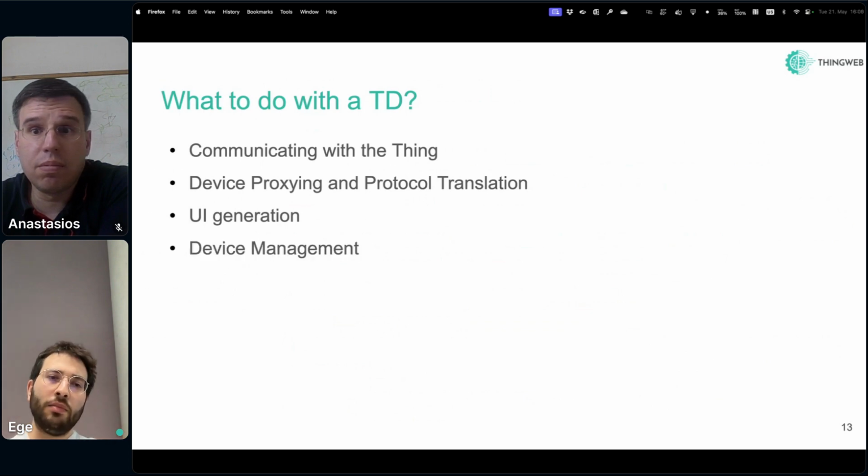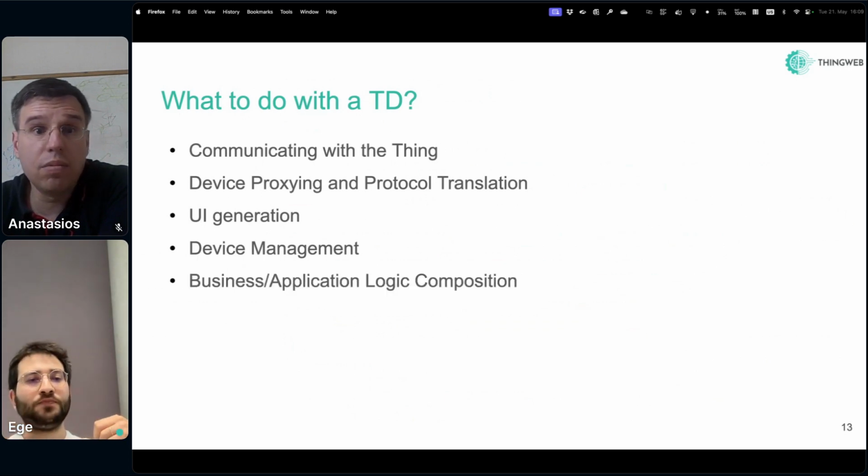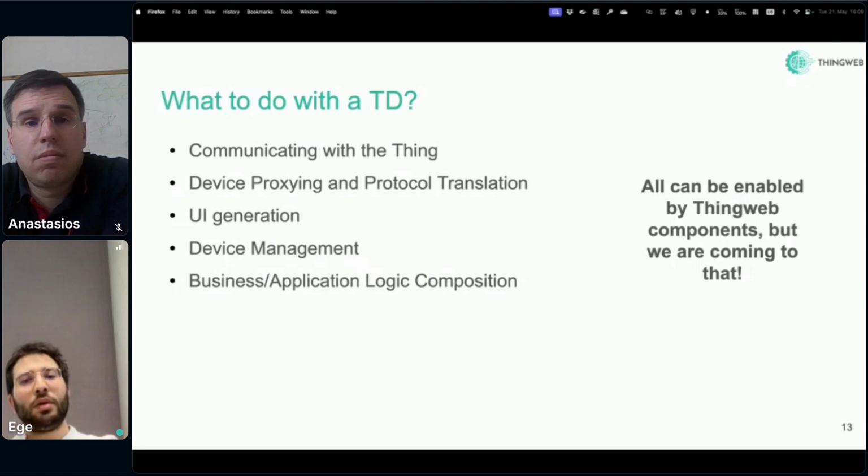You can manage your devices, since you now know what all these devices are in some file format. You know exactly what you can do with the device. And in the end, you can build your business or application logic. So if you want to control the temperature, you can read the temperature property and invoke an action to turn off a heater, for example. All of these are enabled as well by the Thingweb components, and we will be coming to that very shortly.